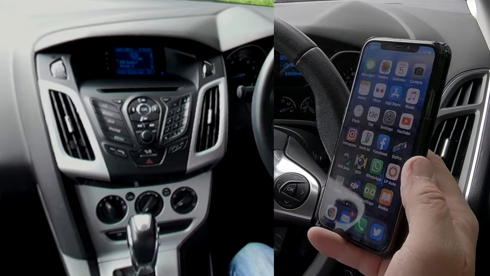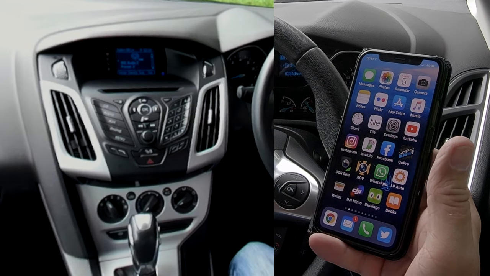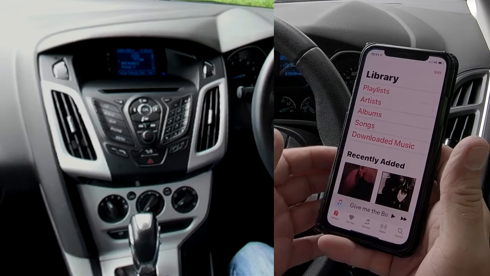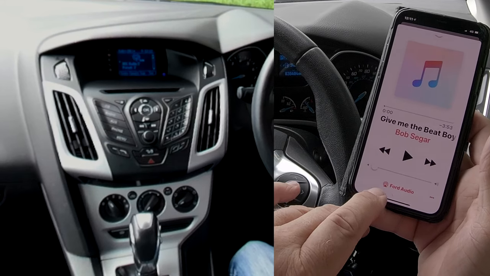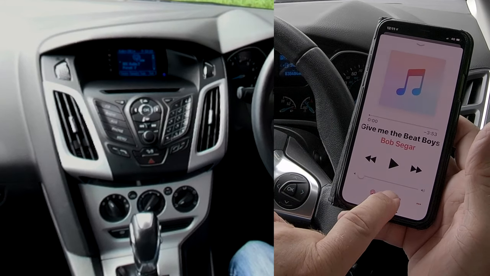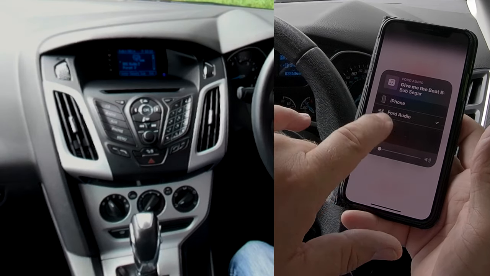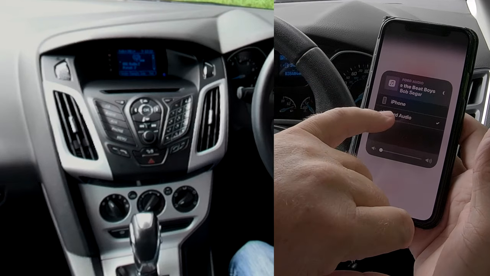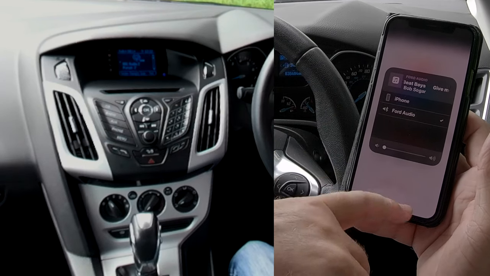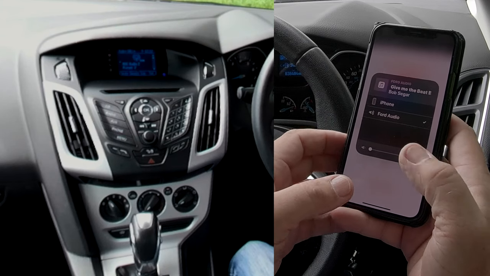Okay, I'll just show you how to stream audio through the Bluetooth system in this Ford Focus. So, onto your iTunes, well, a record there. If you see at the bottom there, the red triangle with the three red circles, that's saying Ford Audio. If you click on there, if there's no tick by Ford Audio or if it said iPhone at the bottom, just click on that, the red triangle, three red circles, and make sure Ford Audio is selected.